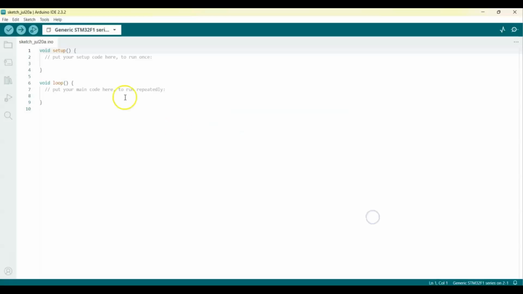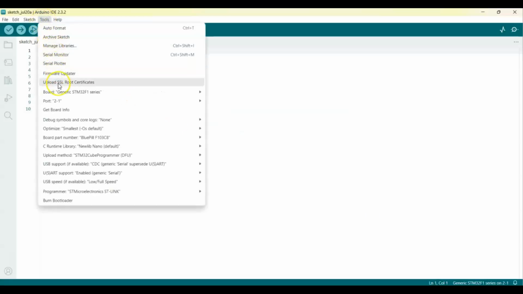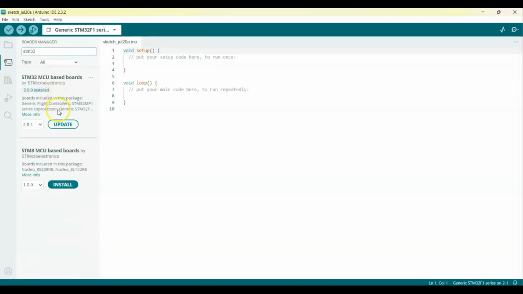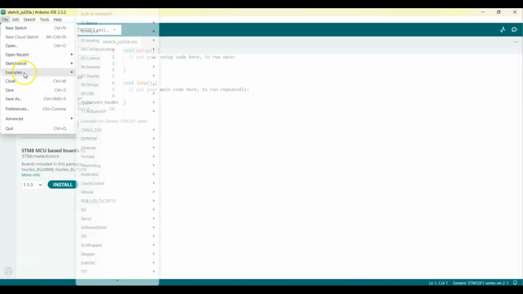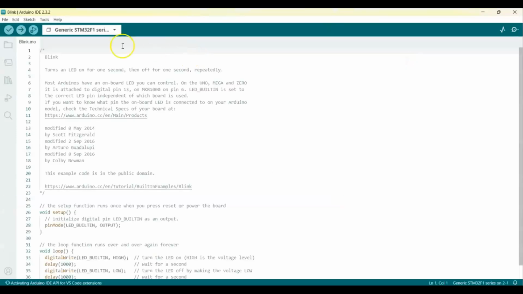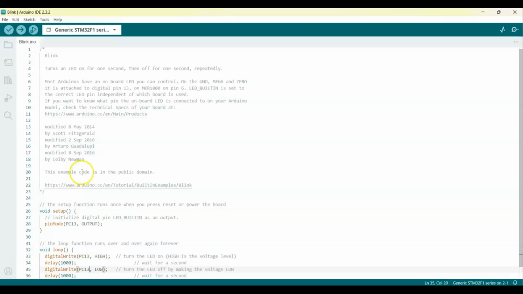Click OK and then go to tools, board manager, and type STM32 here, and install this one. This one is already installed. Otherwise you have the install button, install it, and then click the file and examples and basics, blink, and then you can change it for LED built-in, that is capital PC13, and same thing here, PC13. Now you can save.